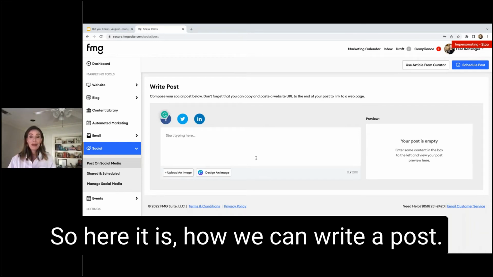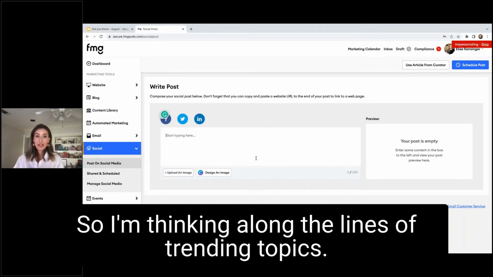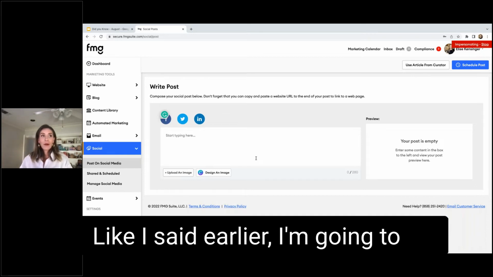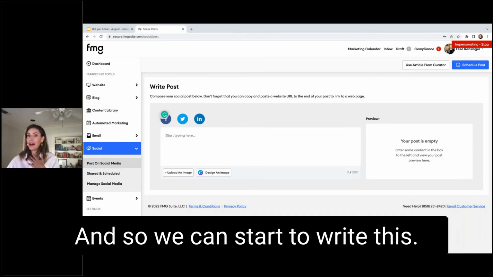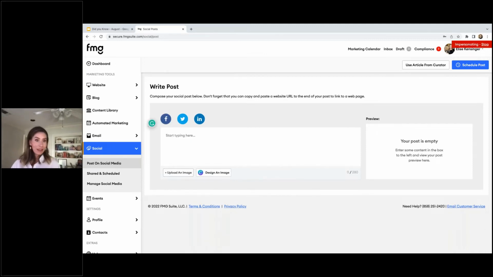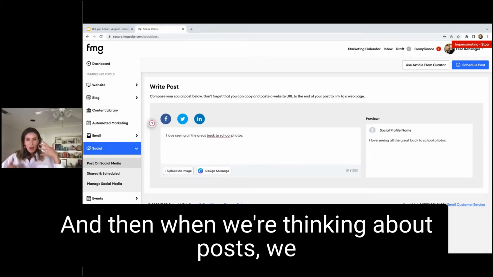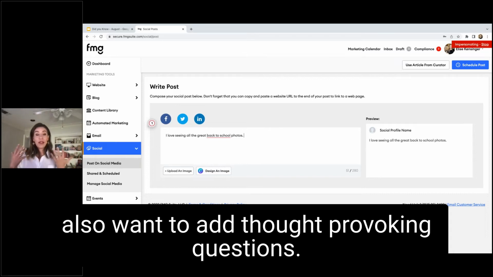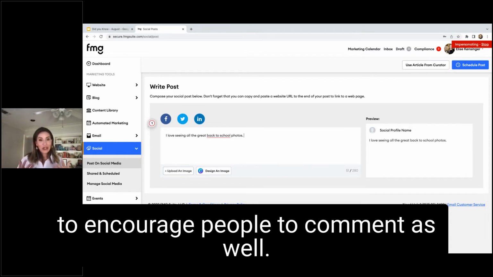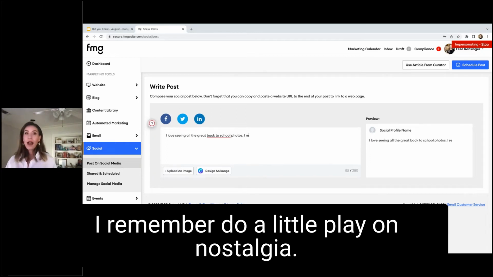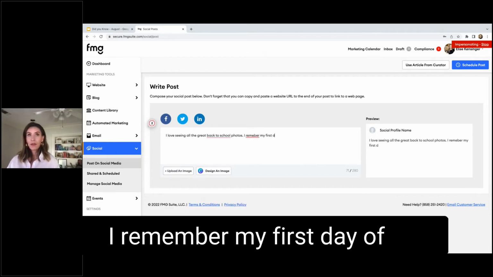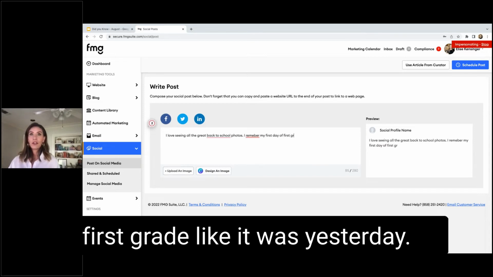So here it is. This is how we can write a post. We can start to create our post here. I'm thinking along the lines of trending topics, and like I said earlier, I'm going to use the example of back to school. So we can start to write this: I love seeing all the great back to school photos. When we're thinking about posts, we also want to add thought-provoking questions and comments that are going to encourage people to comment as well. I'm going to do a little play on nostalgia: I remember my first day of first grade like it was yesterday.